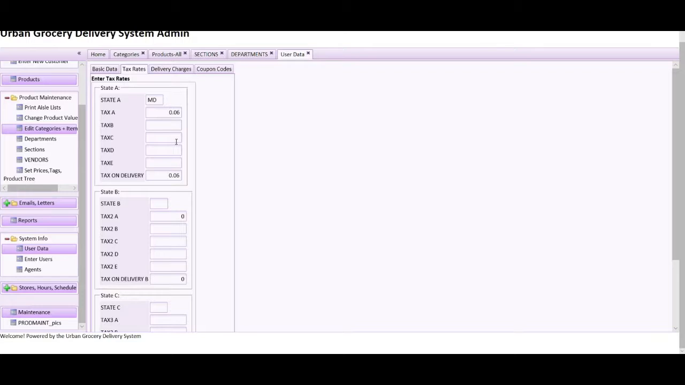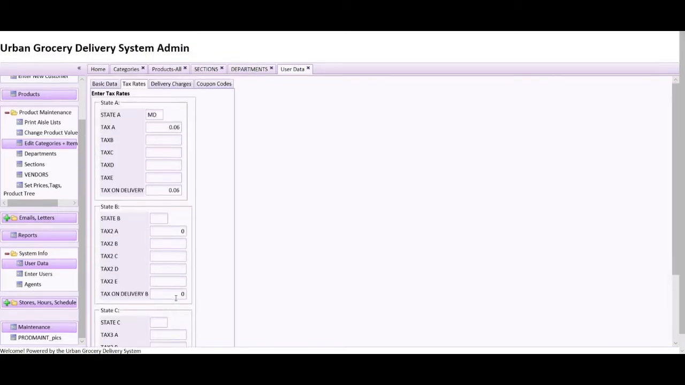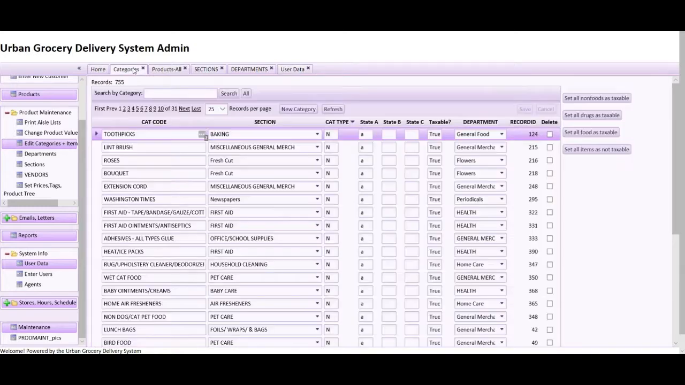So you can have up to 5 different tax rates, actually. So this is where you set the tax rates. And if you're delivering to multiple states, like near state borders, you can set tax rates for up to 3 different states here. Okay, now let's get back to the edit categories and item tax section.